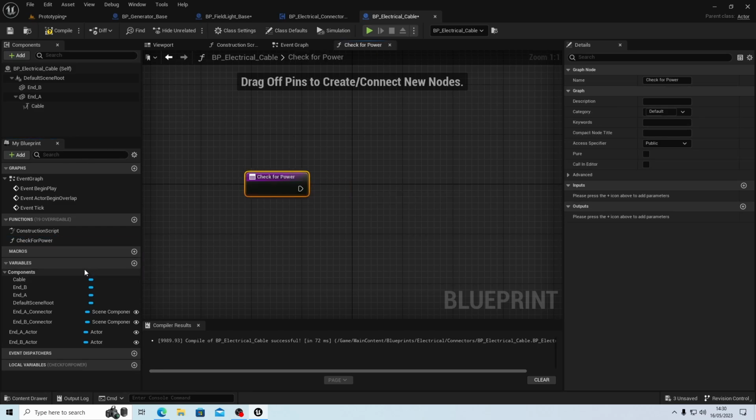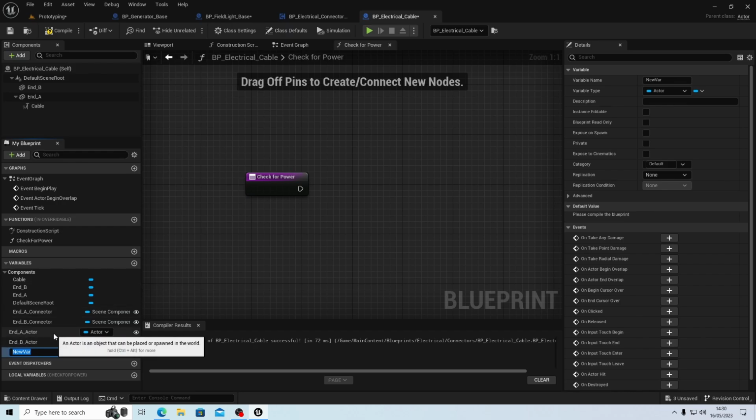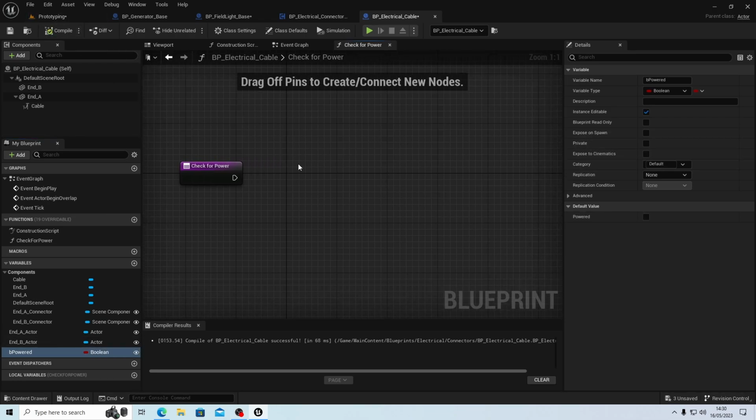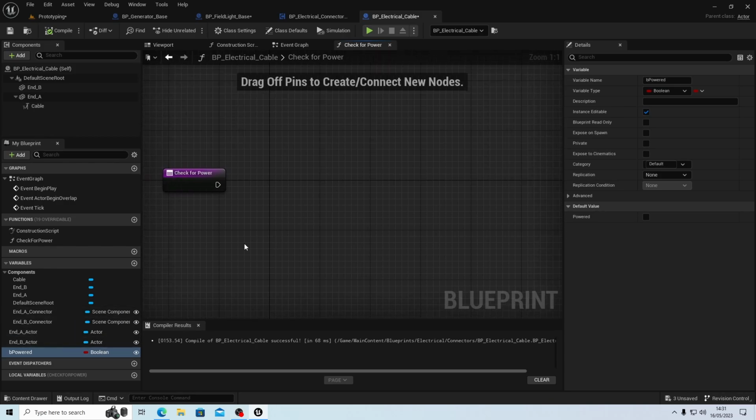And what we're going to do is we need a variable here called be powered, and this will be a boolean. There we go. We'll make it visible again just so we can see what's going on. We don't need to expose on spawn because we're not setting that on spawn. That's automatic. So we're going to check for power. How do we check for power? What we need to do is a validated get on our scene components. We don't need to check the actor, we just need to check the scene components, because we know this will be valid if that's valid.